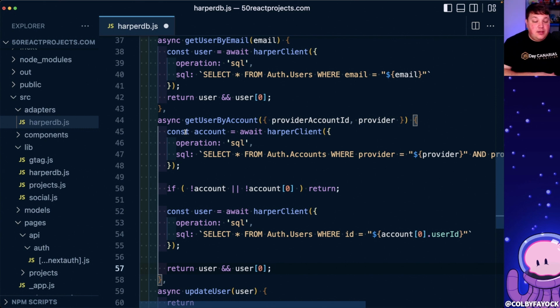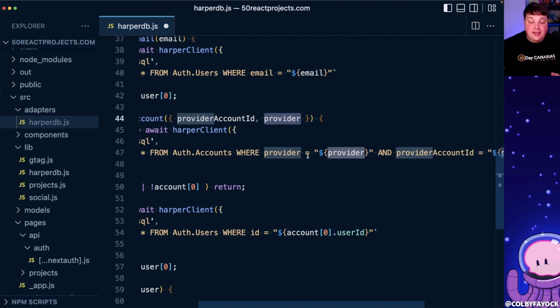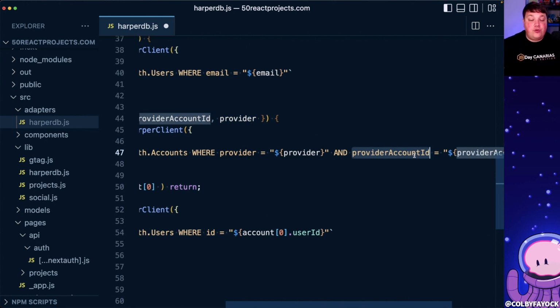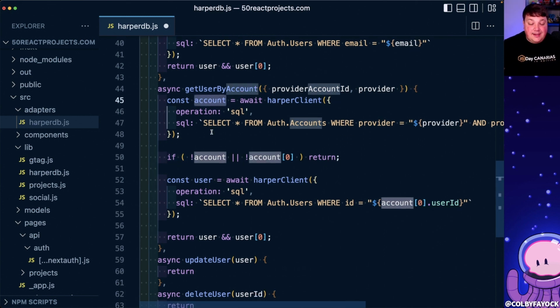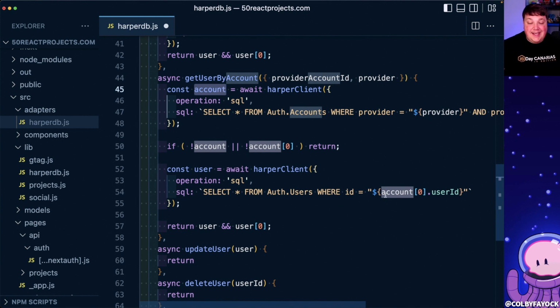So we want to look up the account first, which we're going to get using the account ID for that provider and that provider value, where in this example, it could be provider equals Twitter. Provider account ID would be the ID for that provider. So first we're going to look up that account record. If we don't find it, we're going to return since there's no use in continuing. But if we find that account, we're going to use it to get the ID from that record, pass it back so that we can look up the user and pass back the entire user object.